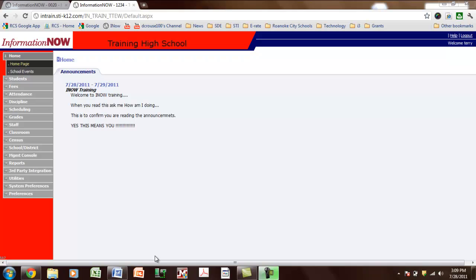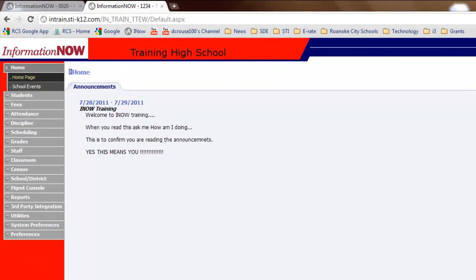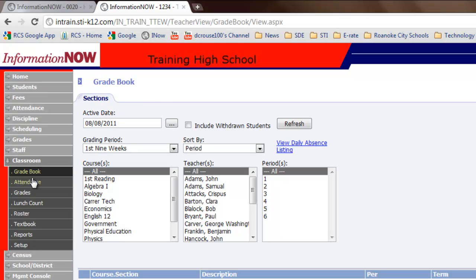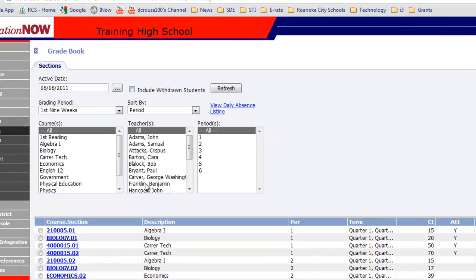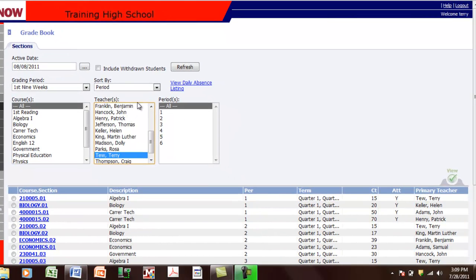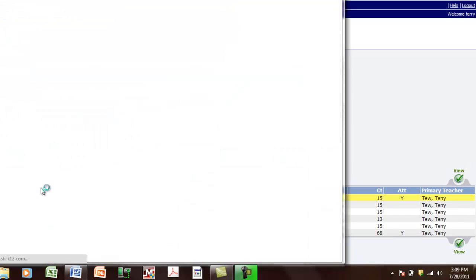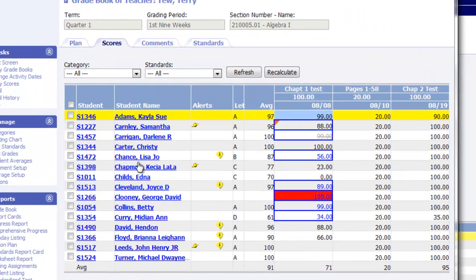After you log in, you will be back at this screen where you see the announcements. You go to Classroom, and once you click on Classroom, the grade book is already highlighted for you. If I'm going to put in grades, you go to your grade book. I'm going to pull up my Algebra 1 first period class. I already showed you how to open it, either by bulleting it and clicking View, or just opening it by that ID number. Here's a classroom that has some grades in it.